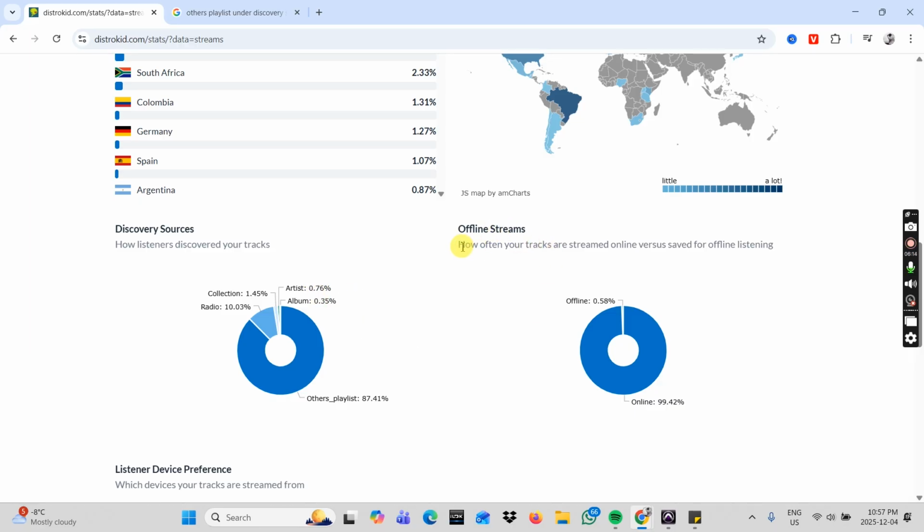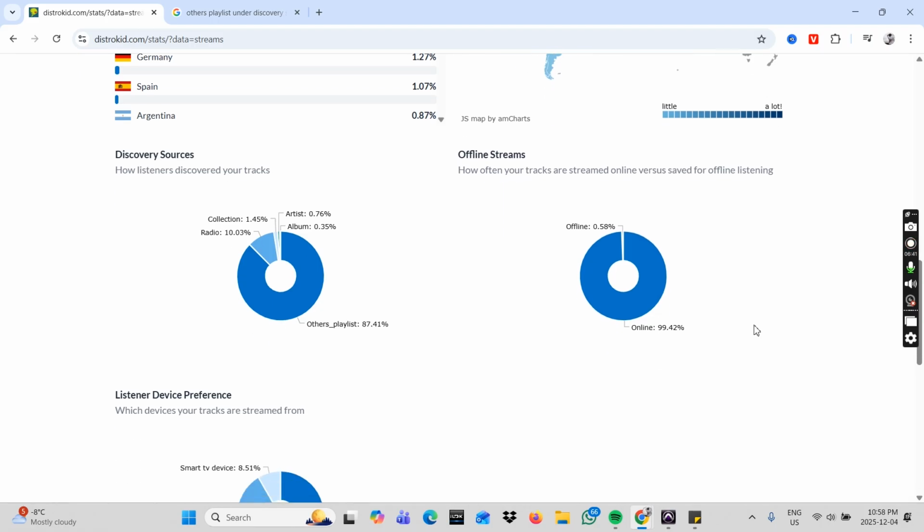That's the source, and these are my smallest, as you can see. Then offline streams: this is how often your tracks are streamed online versus saved for offline listening. You can see a lot of my streams are coming from online listening versus offline. But I feel like the goal is definitely to have this number grow as well. People should save my music, or that's what I'm hoping to get my audience to feel. They feel like, oh, this is something to have, for me to go back to whenever I feel a certain way. I really feel music is tied to emotions like that.